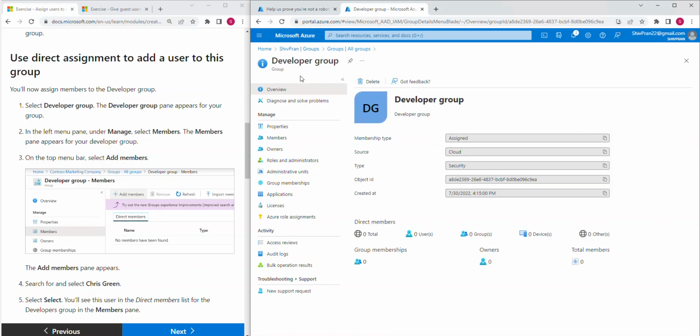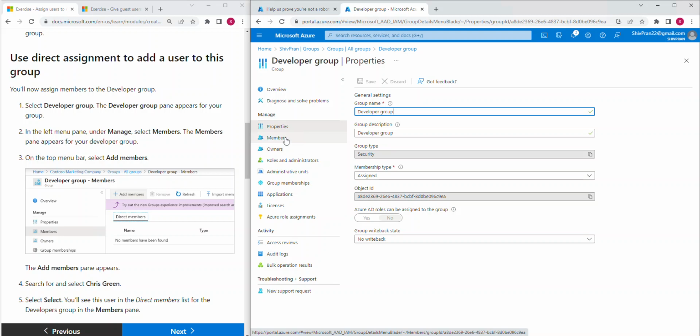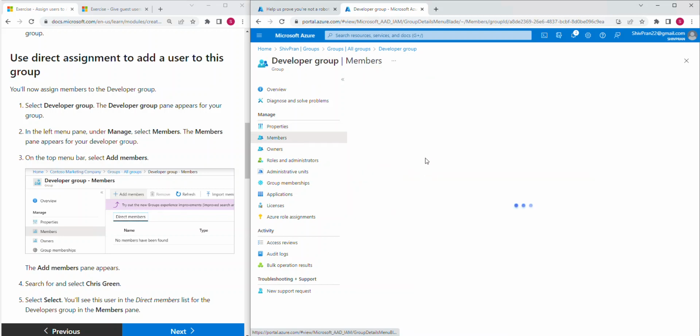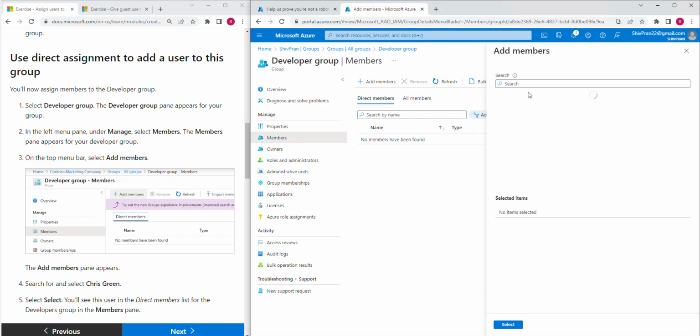Once you click on the group, we can see the group properties and additional information, or you can click on Members to add new users as members of this particular group. So I have clicked on Members, and then you can click on Add members to add new users as a member of this group.